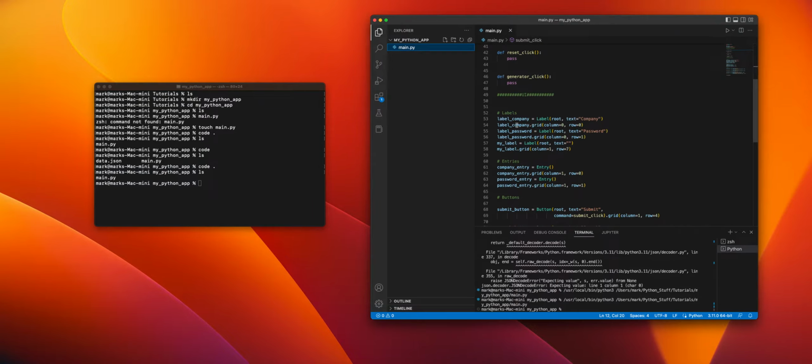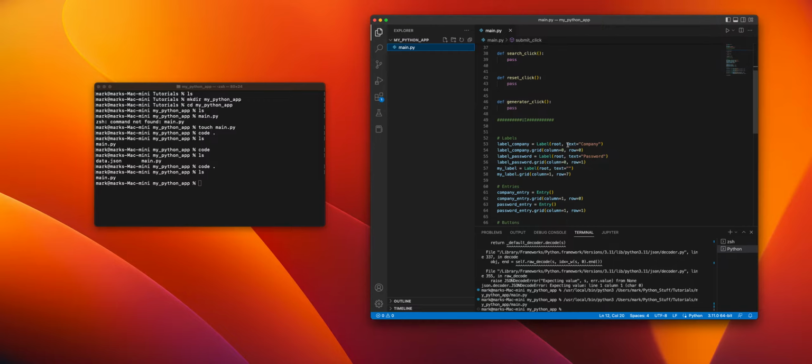The labels are pretty self-explanatory here. The window has pixels, and it's a grid. It starts from 0 up here, and then you have your columns up here and your rows right here. So the first label is going to be in column 0, row 0. And the second label is going to be column 0, row 1, so it goes down 1.